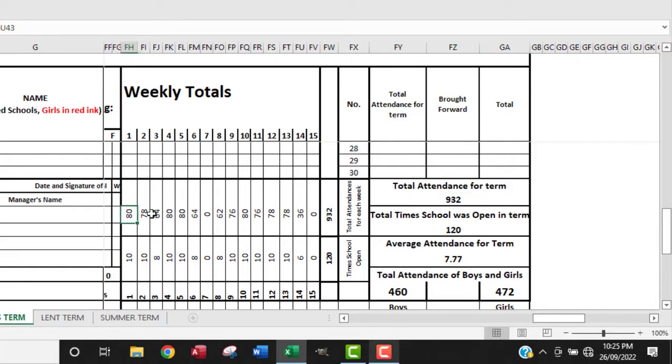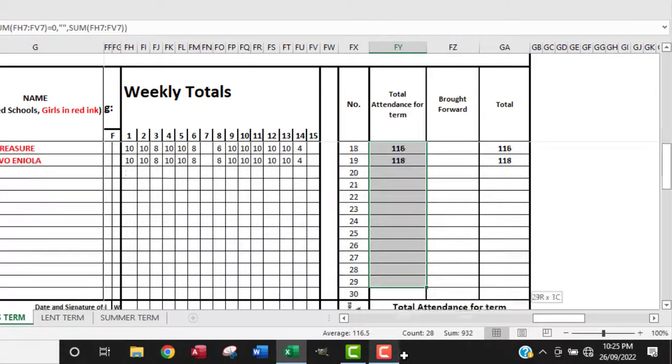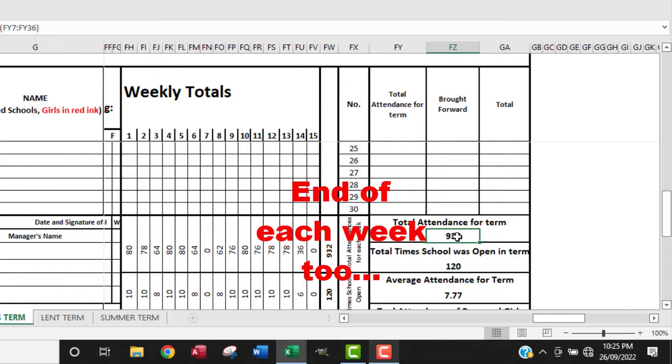So by the time you do the summation of everything here, it should give you the same thing, and give you the same thing here also. So when you calculate everything from up here to down here, they're going to be the same. Which means that anytime you create this, at the end of the term, the total attendance here should be the same here. It's as simple as that.